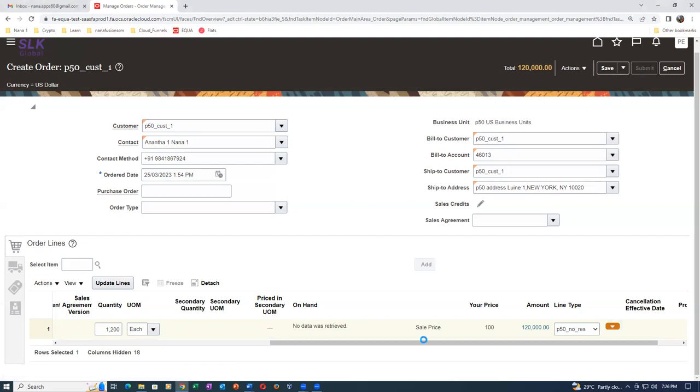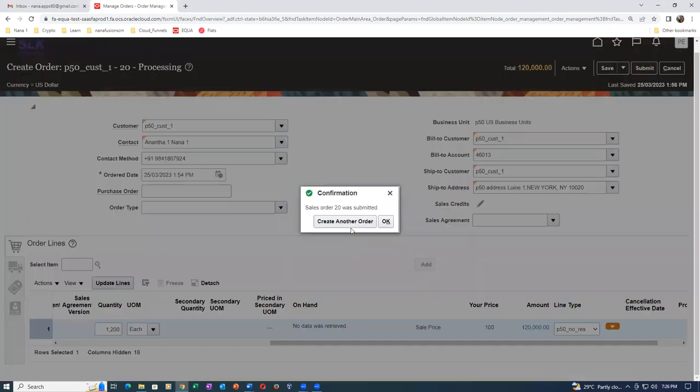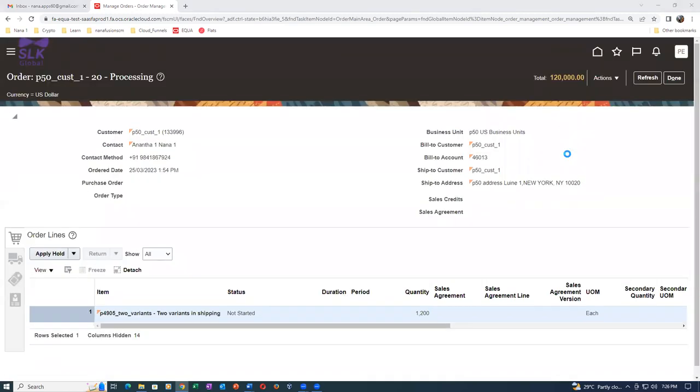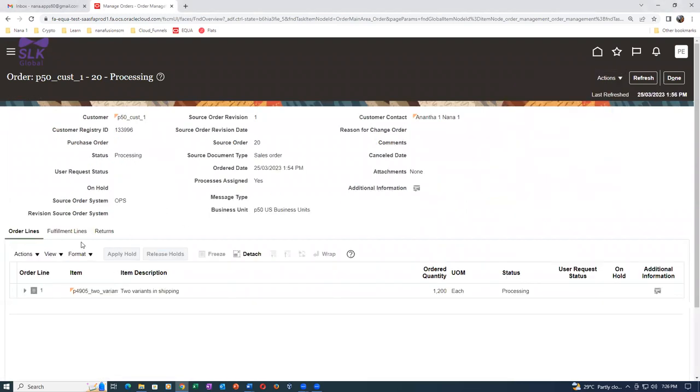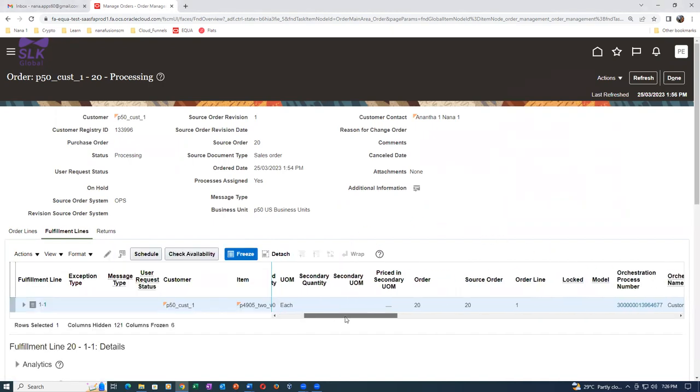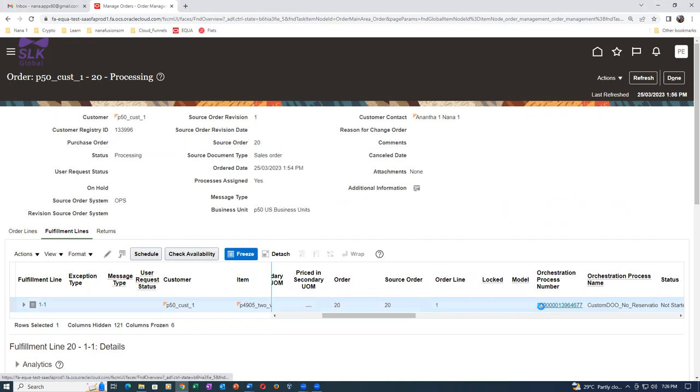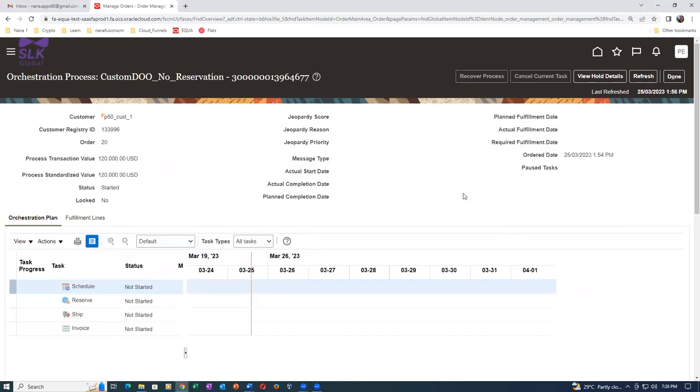Now with this line type, what happens? It will pass and say reservation not applicable for this workflow. So we can create our own workflow for any activity. It is fully customizable. You go to actions and then go to system, go to the fulfillment lines, and click on the hyperlink of it.